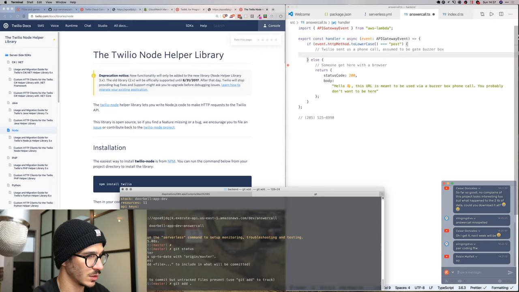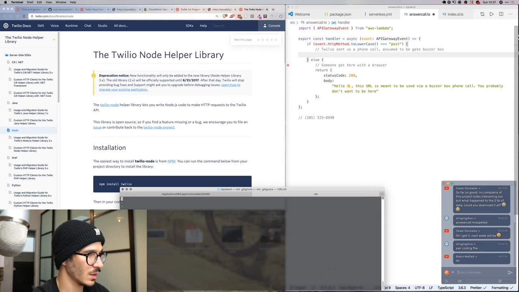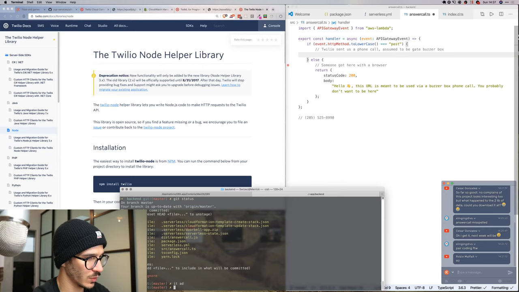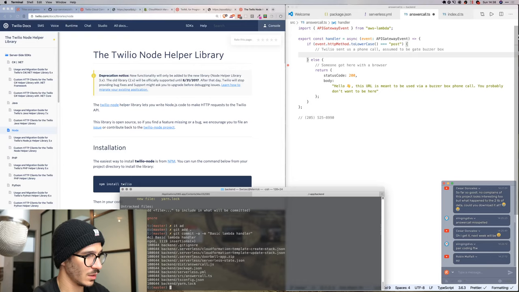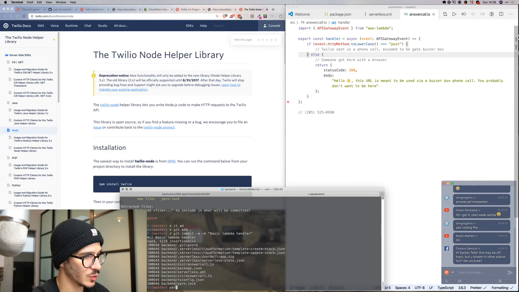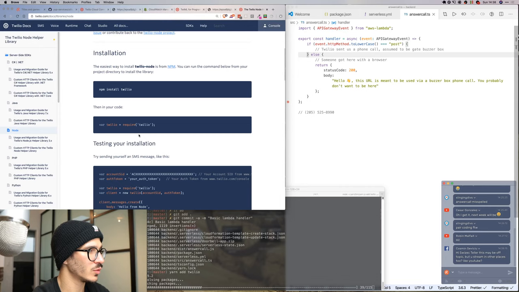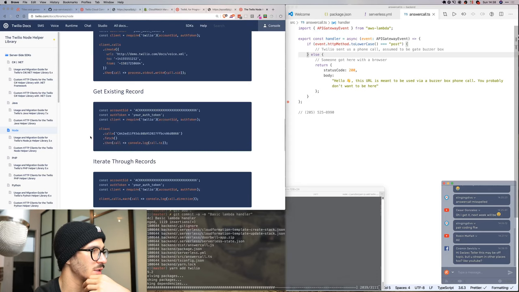Git commit minus a minus m. We don't want dist to be in there, so in vim .gitignore, dist. Git status. Perfect. Git add dot, git commit minus a minus m. We said that we have a basically working lambda handler. Basic lambda handler. Okay, so we've got that. Now we're going to install the Twilio library just in case we need it. Yarn add twilio. Then in your code, we can do blah. We're going to need it for sending SMS messages, server side only, not front end, for authenticating the client, creating a new record, iterating, handling exceptions.